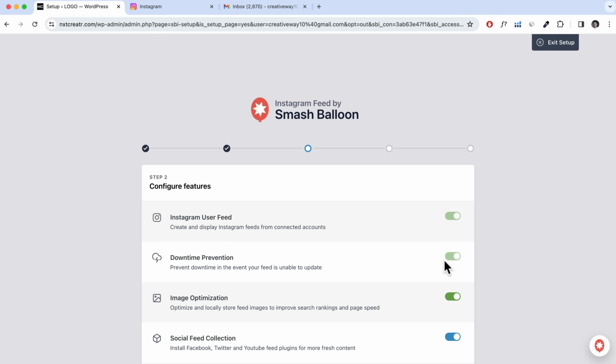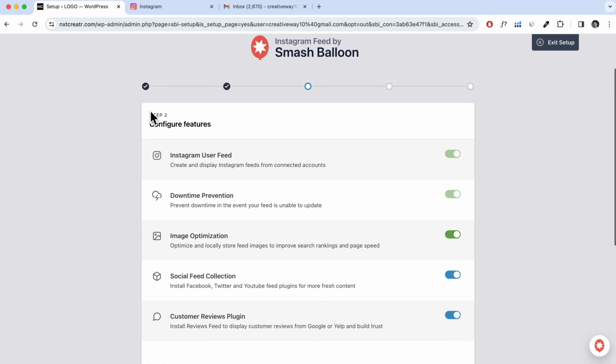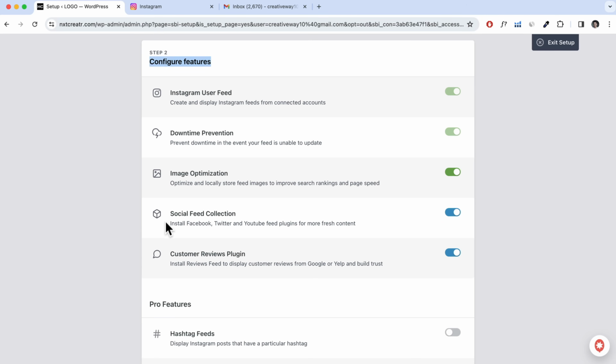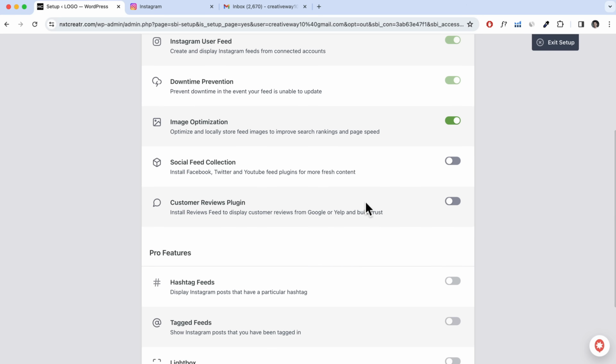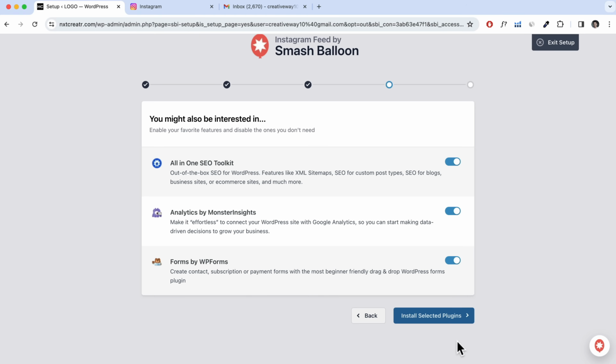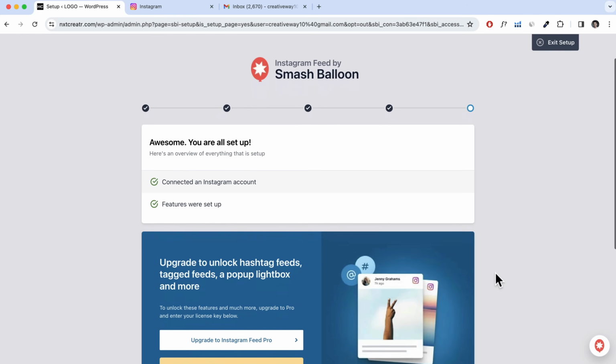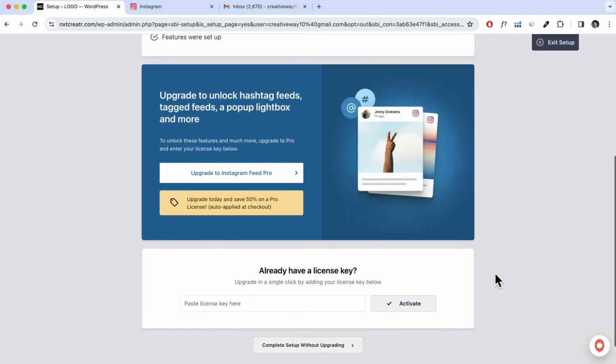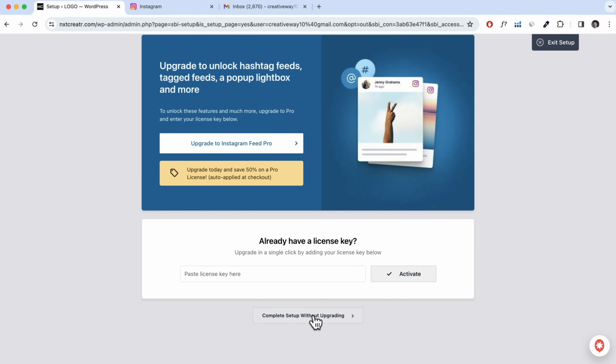Then click on next. Here, basically, we have the configuration features. I'm not going to install these at the moment, because it's going to install some more plugins. I'm going to disable that, and also disable the custom review one for now. You can install that later on if you need. Then I'm going to click on next. Again, they're asking if you want to install some more plugins. I'm not going to do that for now. I think that is all good to go. So then we're going to click on complete setup without upgrading.